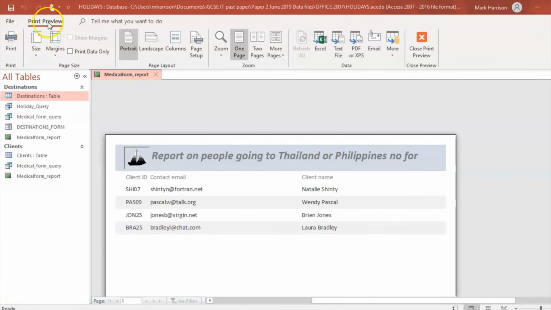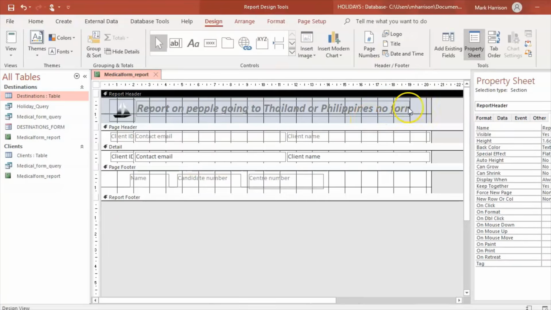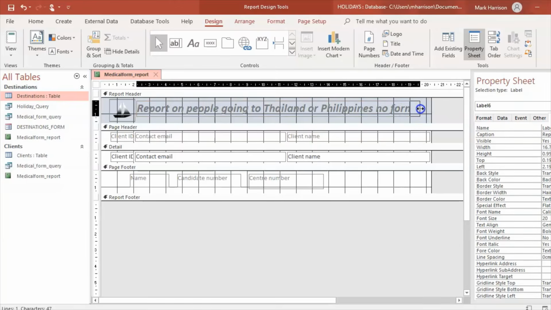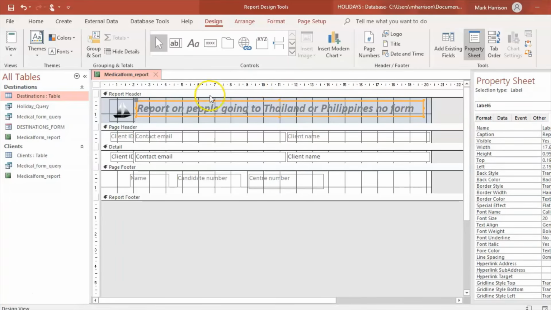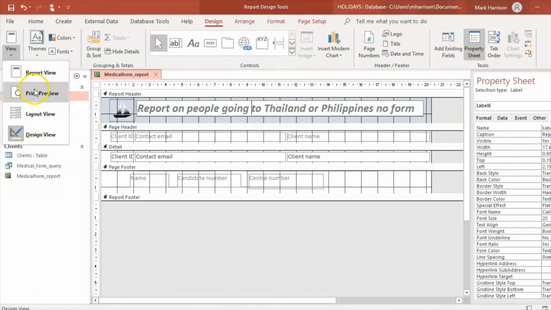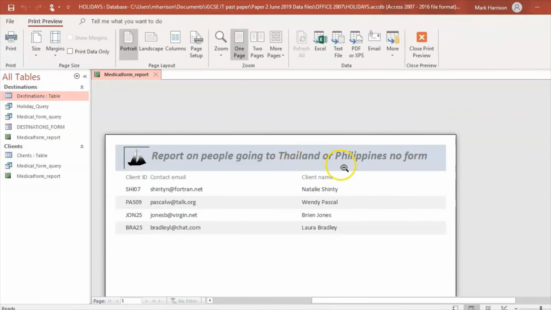Now, I'll just exit out of this and edit that a bit better. Okay. Let's go back to print preview. That's a bit better there.